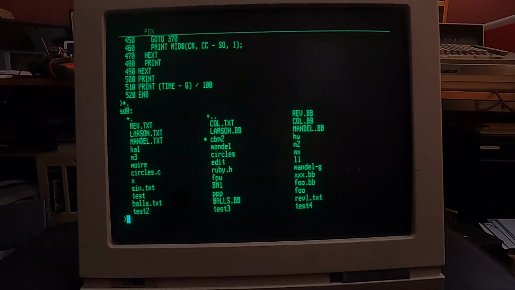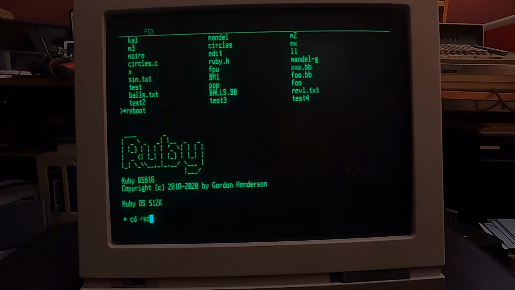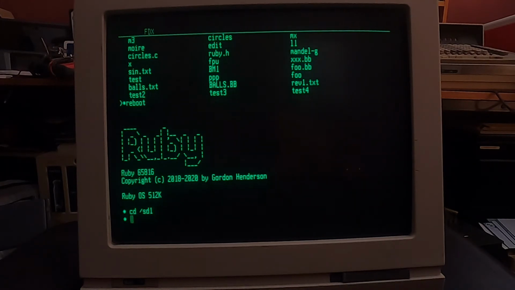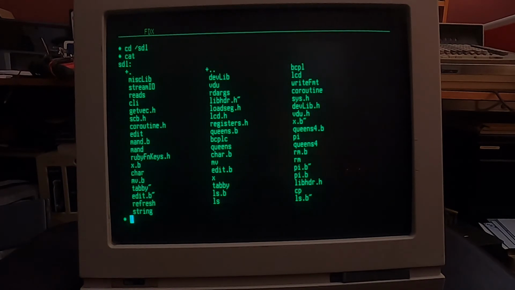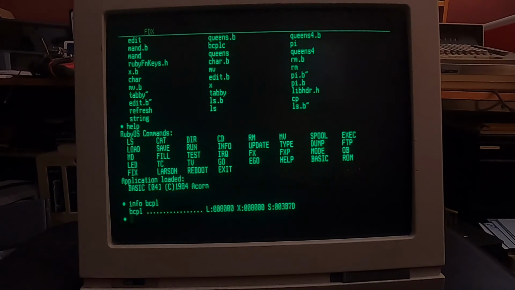Let me just quickly reboot it. There we go. If I change to a different partition on the SD card, there we go. The operating system has enough resemblance to a BBC Micro that it's got a whole bunch of built-in commands, and it knows that there's an application loaded there. You can see that it says it's basic. If I now run something else, you can see that those are the file attributes that the Acorn MOS would expect.